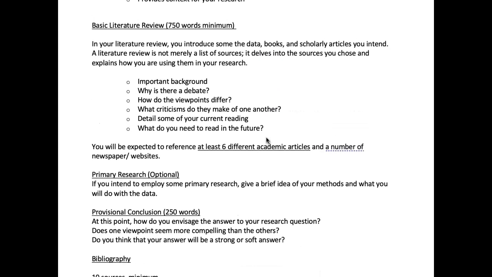The second section of the proposal will be a basic literature review. By this, I mean you will show that you have read some articles. And I've said I'm looking for a minimum of 10 articles, okay? In your literature review, you're going to talk about some of the books and scholarly articles that you've looked at, and you can put some references down to show that you've looked at these.